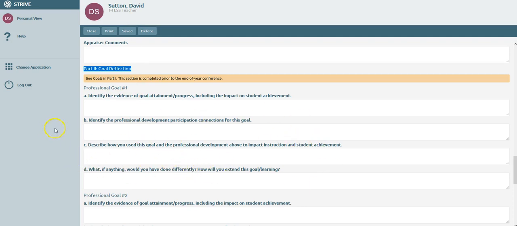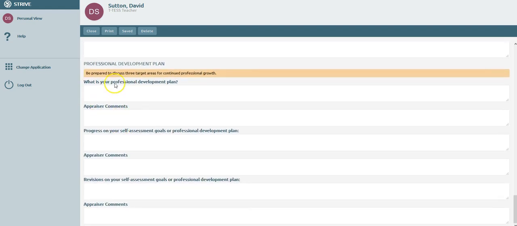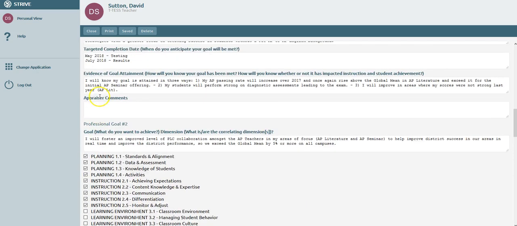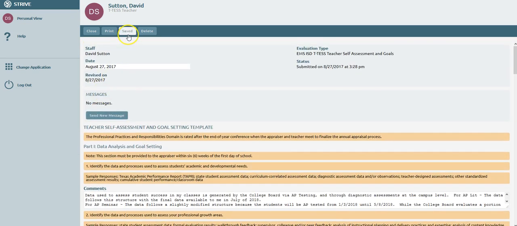kind of explain that information. There's also a section down here for professional development plan, kind of just identifying some things that you may focus on as you go through the summer and into the next school year, as far as increasing, well, your craft as a teacher. And then once you're done filling out these bits of information, all you have to do is just click Save.